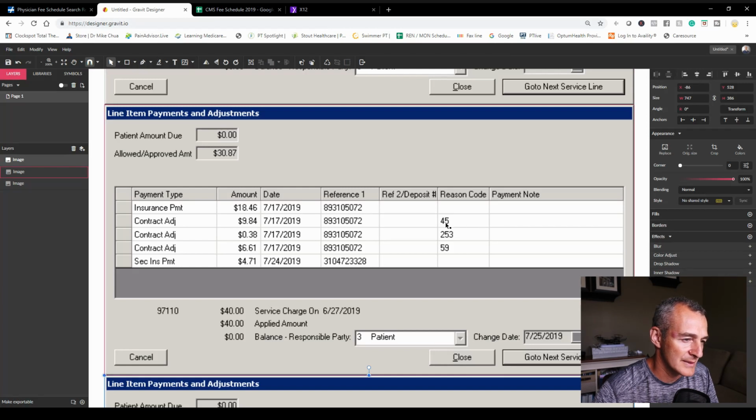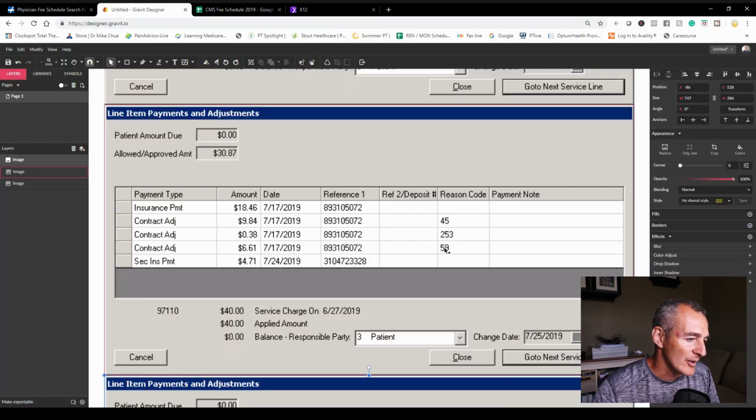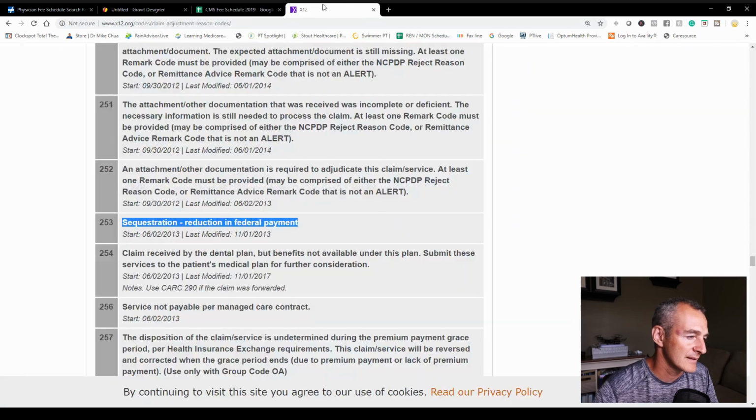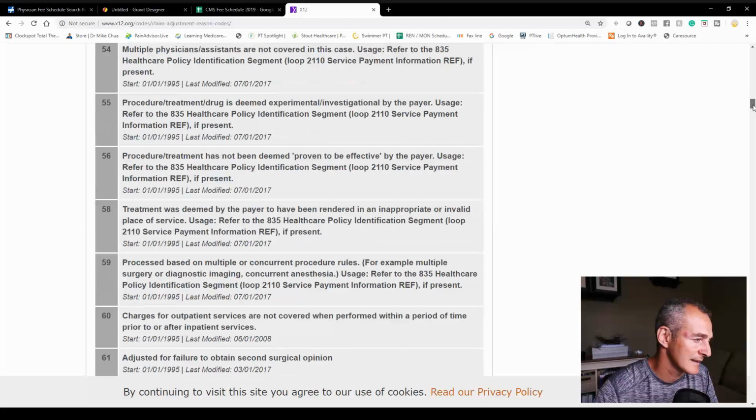We can see reason code 45, the primary contract adjustment, negative 9.84. Now we have this new code, 59, that accounts for $6.61. So I'm going to pop this in here, 6.61. So let's jump back. Here's 59.